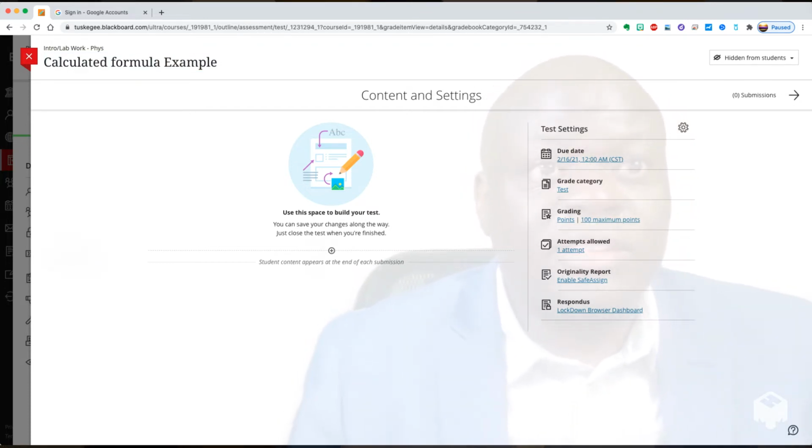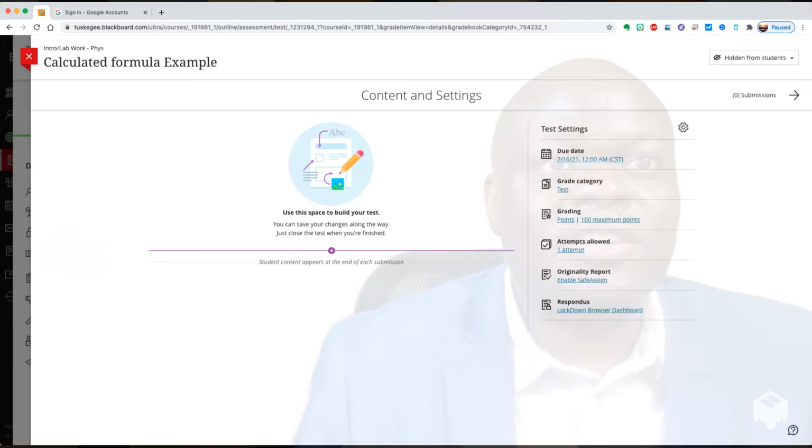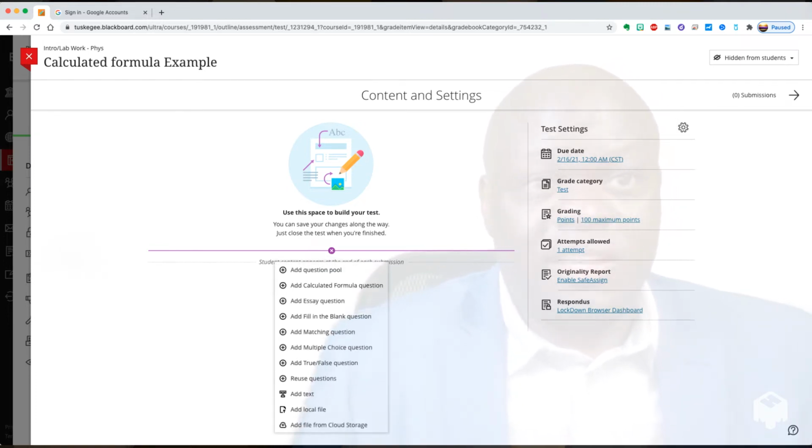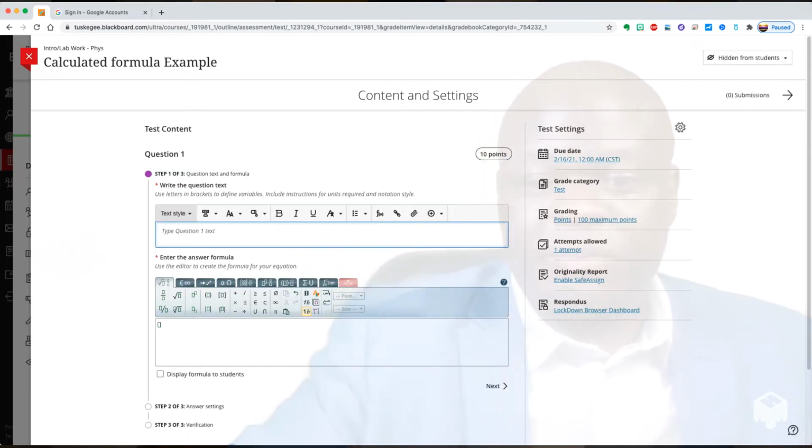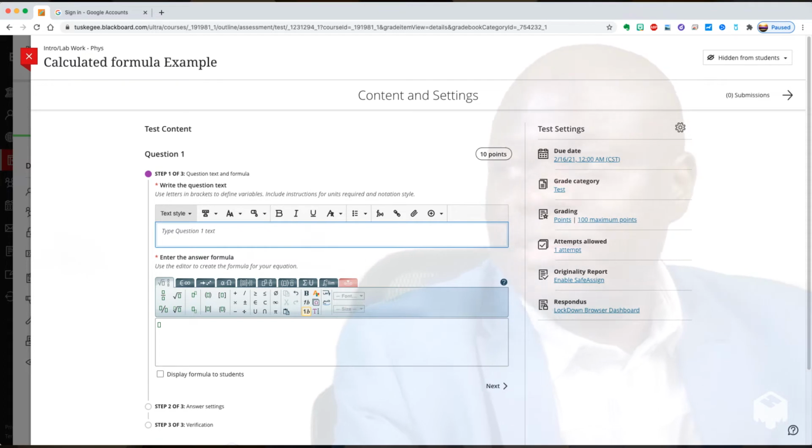And here I have the option to build my test, to add questions, or to import questions. So I'll click on this plus, and among these options, the second option is add calculated formula question. So click on that.